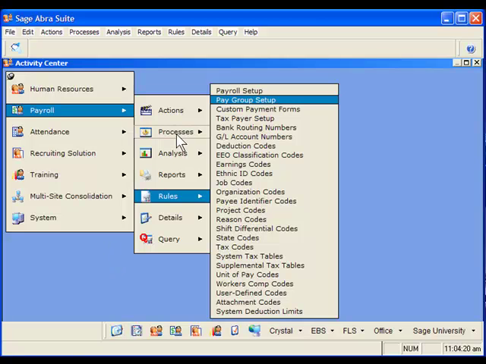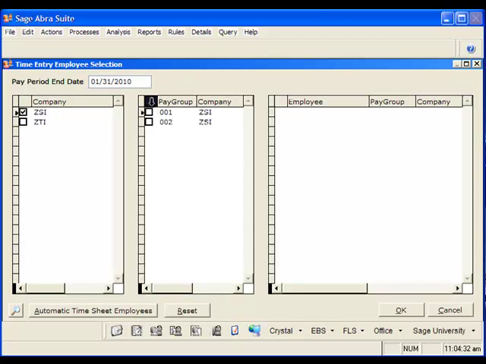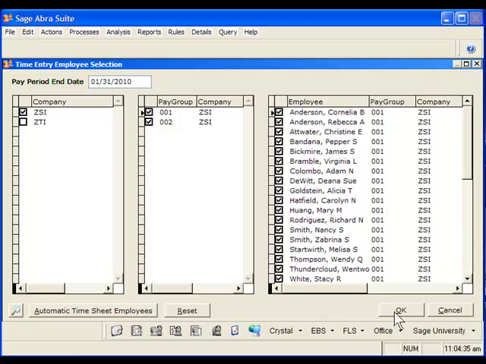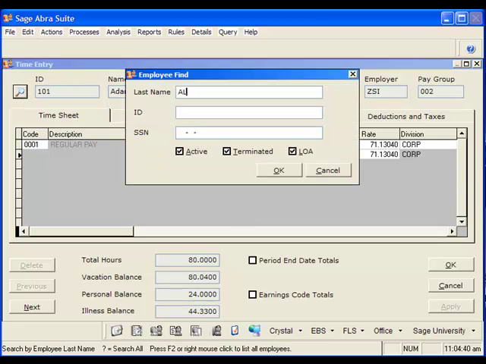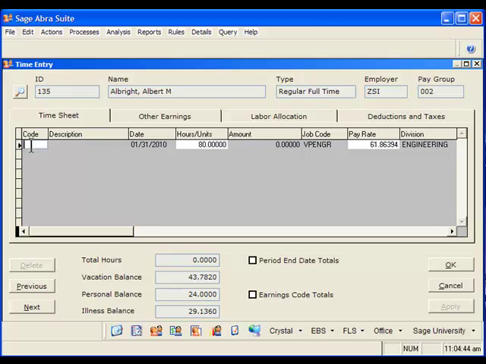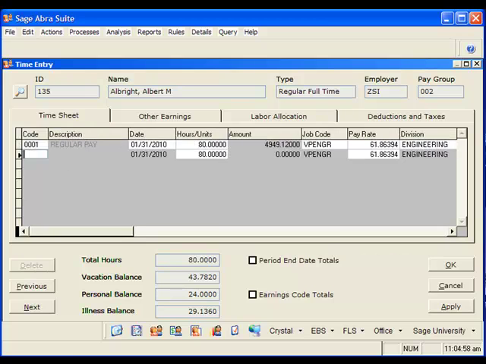If I go to Payroll Processes, Enter and Update Timesheets, I'm going to select the company that I wish to enter timesheets for, the pay groups and employees, and click OK. Let's find Albert Albright. Let's pretend that Albert Albright gets his normal earnings for this week. And you'll notice that it automatically defaults to his division and department.